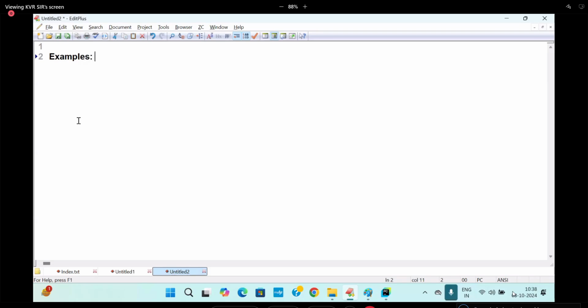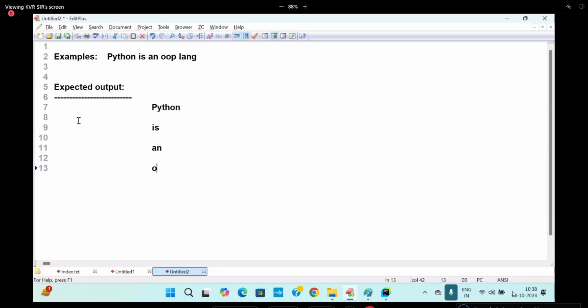Suppose the input is "Python is an OOP lang". What is the expected output? Look at the expected output, students. How many words? First Python, next is, next an, OOP, next lang. These are the words displayed by one loop. In that loop, for Python, it displays P, Y, T, H, O, N.